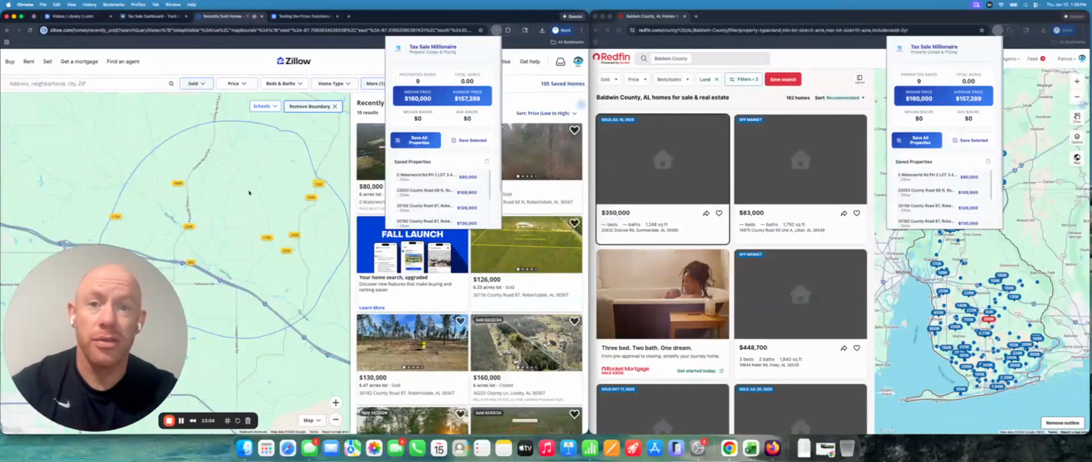This helps for tax sales. This helps for buying directly from owner. Really anywhere you would need to know what the properties are currently selling for so that you can work out your offer based on whatever criteria it is that you have.